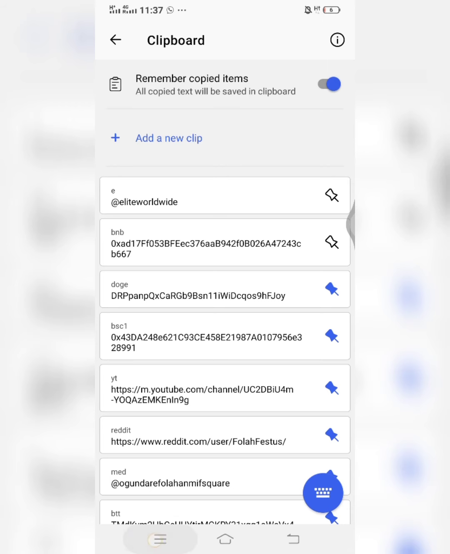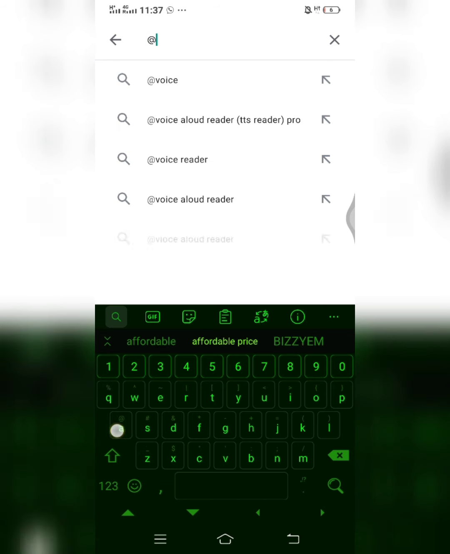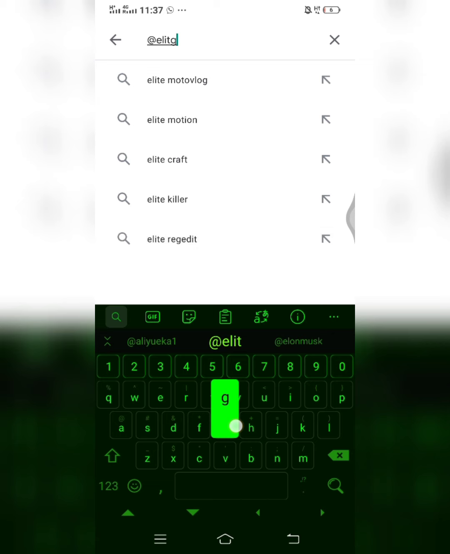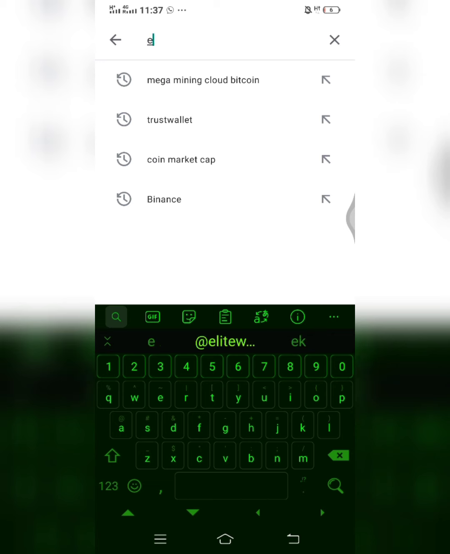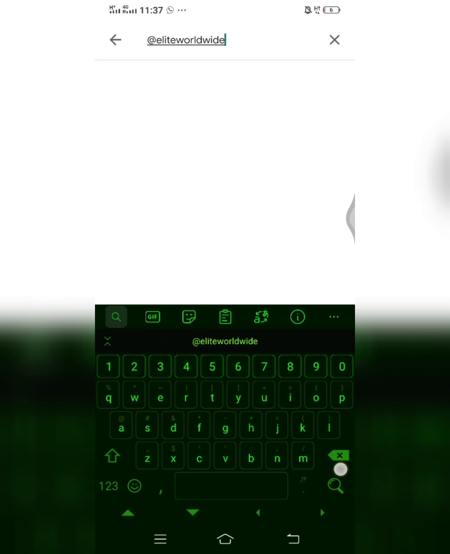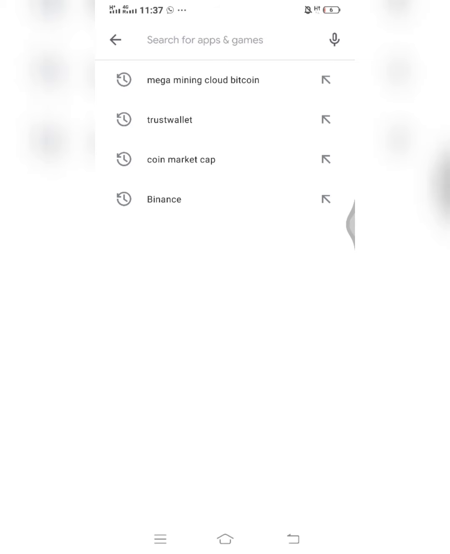So anytime I want to use it, maybe I want to type it here now, you understand. I don't have to type at elite worldwide, it will take me a very long time to type something like that. So all I have to do is just type E and it will bring it for me at the center here. So I just click on it and that will be all, you understand. So it makes it easier for you to have access to your information easily, and if you want to input any information at a particular time and you have a limited time, it will actually help you to input the information at a fast rate, you understand.